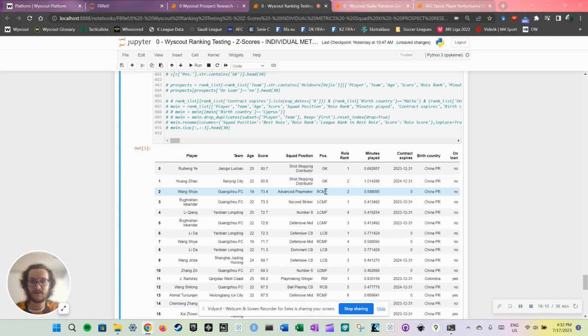So you can see here, the number 1 advanced playmaker that we see in our data, which is U25, is, here we go, Wang Shichi, which we've just added to our list, right? He's the second highest role score for advanced playmaker in the league. So that means that the number 1 advanced playmaker in the league, based on my data, is above 25. So great.